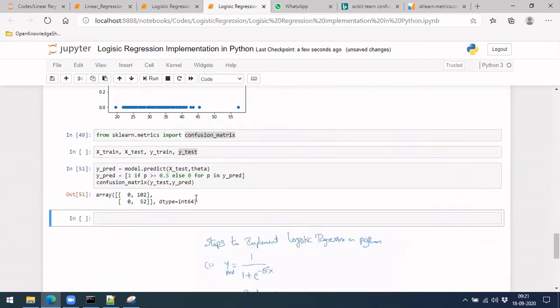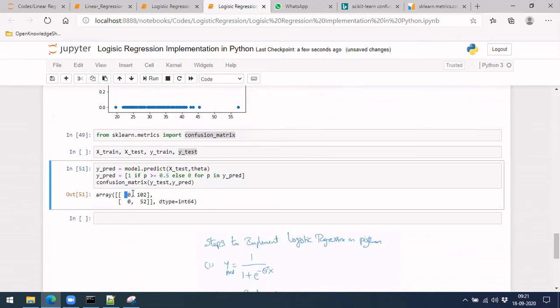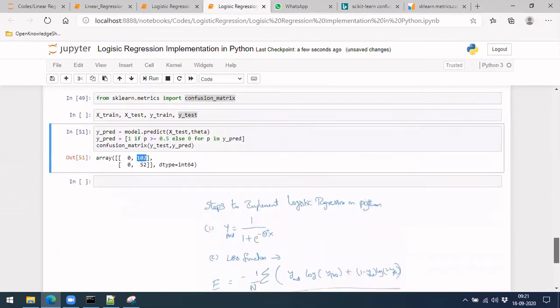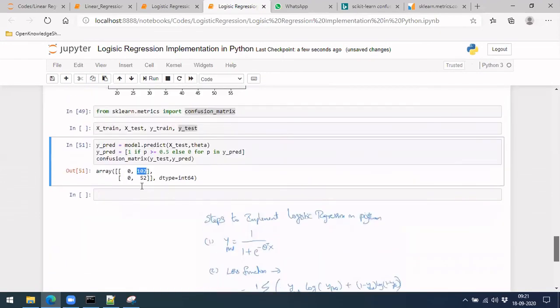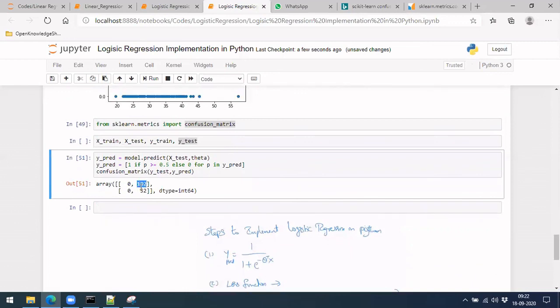See, we got this confusion matrix where this is prediction and this is actual. If you can see, it has predicted all of them as ones. You can also see that from the graph. Out of a total of 154 samples, our model is predicting all of them as diabetic patients, but actually it's not true, right? So this is the kind of analysis which we can do from this.